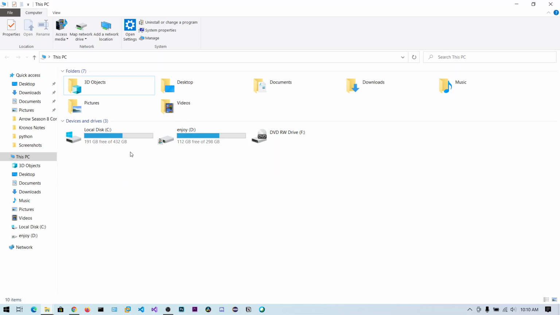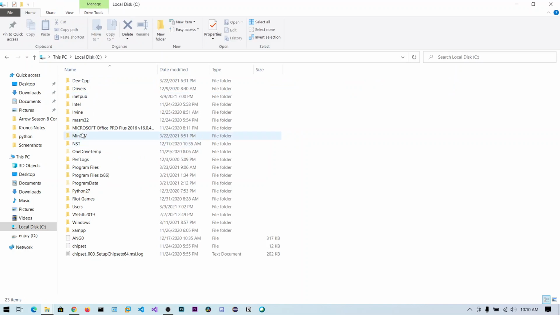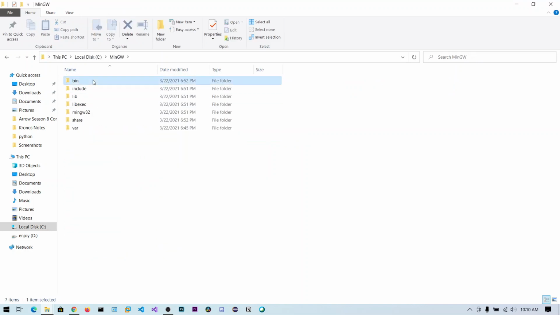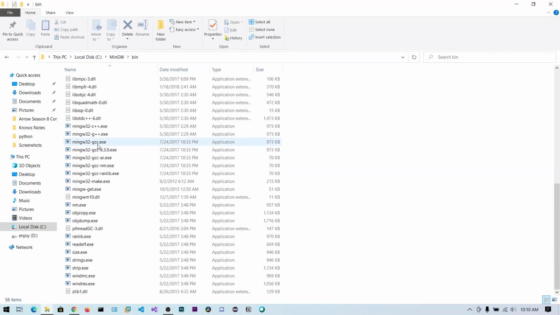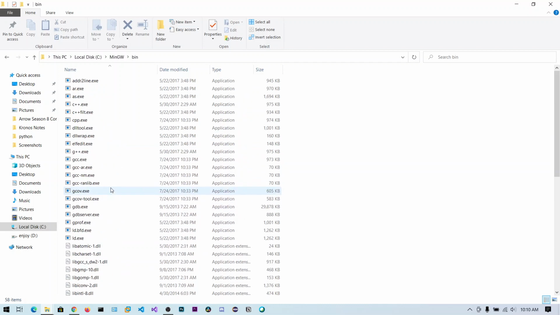After installing MinGW, you need to go to the installation directory, C:\MinGW\bin. Open the bin. You can see here these are all programs that you can use to compile C++ programs. Now we need to copy this path.